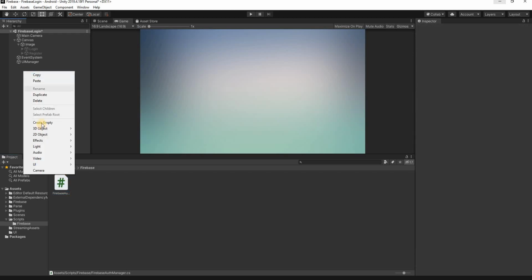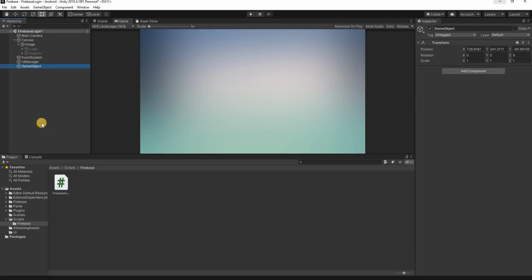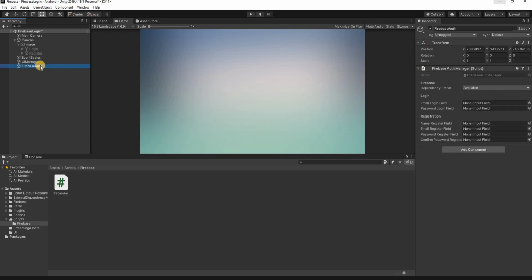So we will create an empty game object here and call it FirebaseAuth, and we will attach the script Firebase Auth Manager. Here, as you can see, this is our dependency status, and what we'll need to do is just put the references.